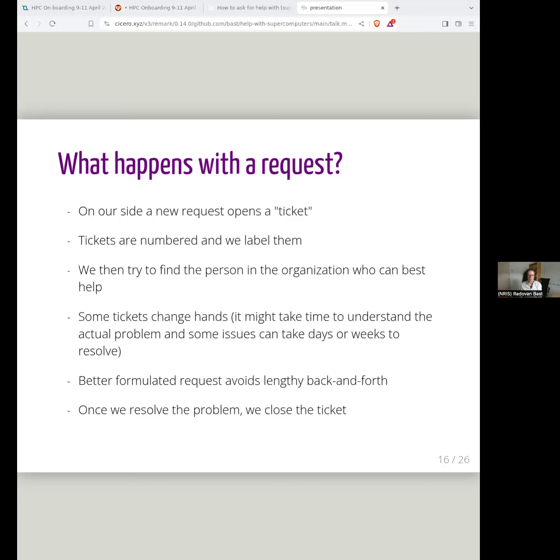And since we have this discussion thread, if we are still talking about the same problem, then please reply to the same email because it will help us on our side. It's still in the same discussion thread. If you send a completely new email to support@nris.no, then on our side, it looks like two disconnected things. And then somebody needs to zoom out and see that these two are related and somehow connect them.